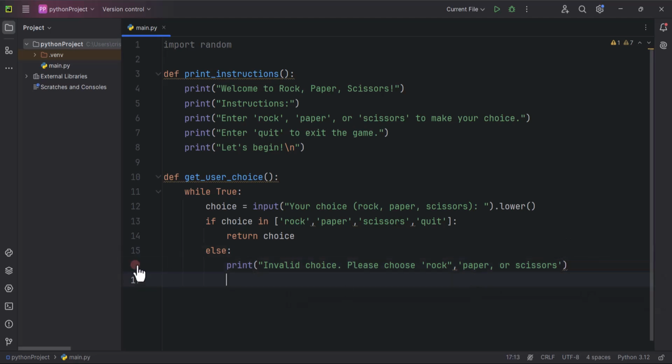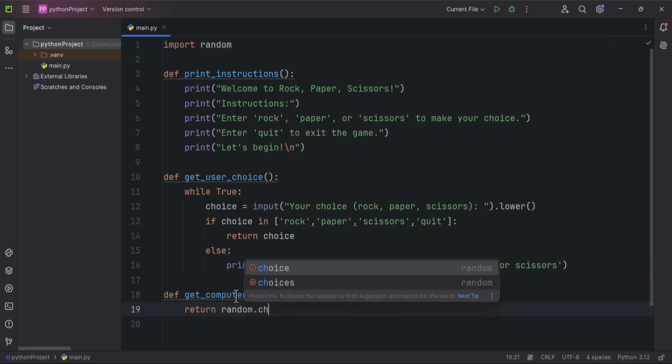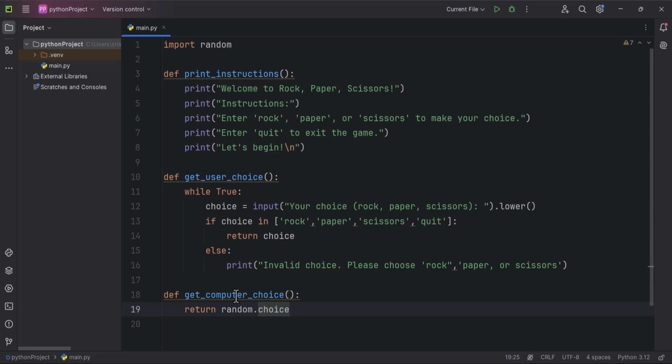I'll create another function down here. def get_computer_choice, and I'm gonna return random.choice, parenthesis, square brackets, rock, paper, scissors, and I will go down.